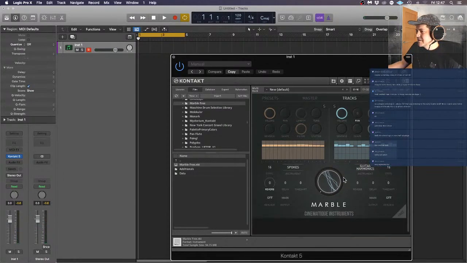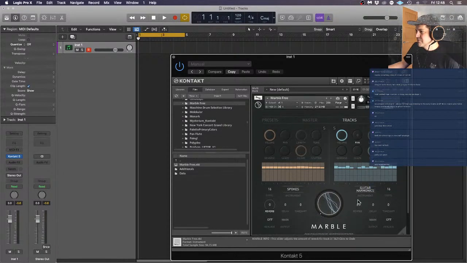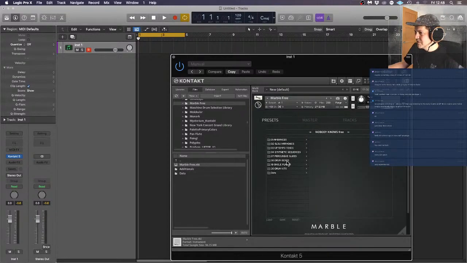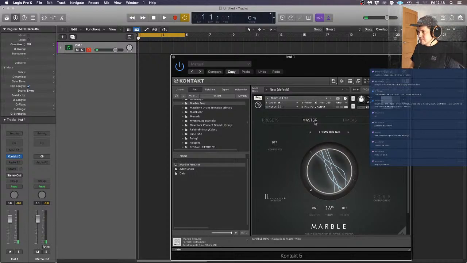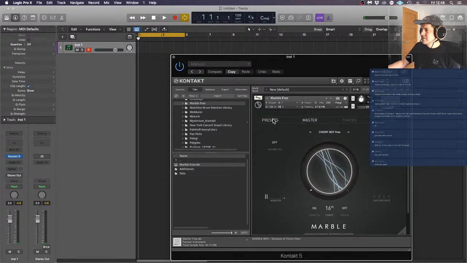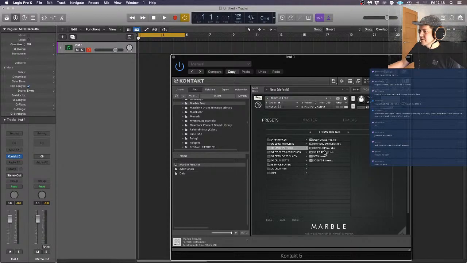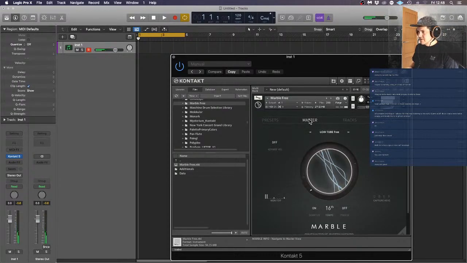So anyway, that's Marble by Cinematic Instruments. It's free. Obviously, there's a full version that's more expensive, and there are various presets available on here. You can just load up a thing, like Chewy Boy, and then tweak it from there. A lot of them are pitched around, so you can't really do a lot with them. This one, this low tube, was the one I was using the other day, because it's static on the one note.